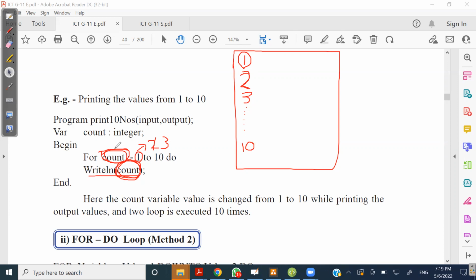Once the count reaches the value 10, it writes the value 10 on the screen using this writeln. Then it stops. That means it exits from the for loop. The reason is it has reached the very end of the for loop.